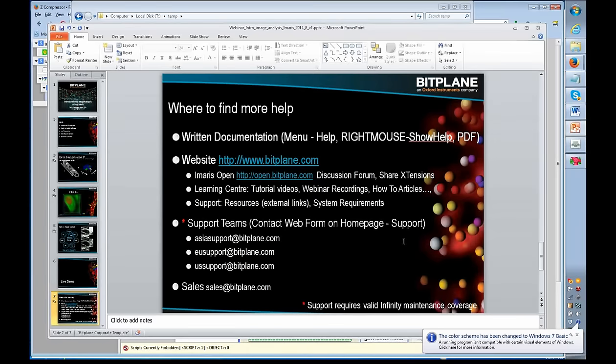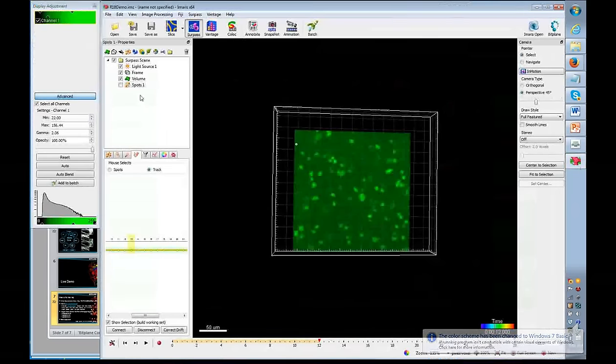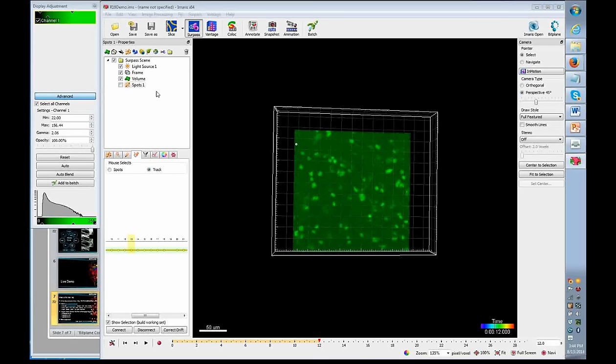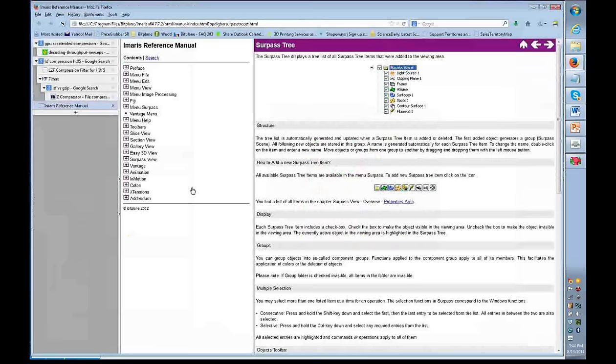And then within Imaris, you have the help menu with a number of items there. If you click anywhere in the software and choose Show Help, it will try to load a relevant page in the manual. And that just loads into your web browser. I see that page, and of course the manual is searchable as well.